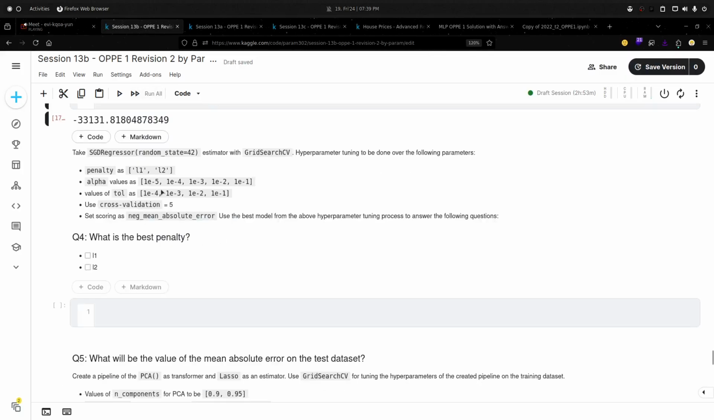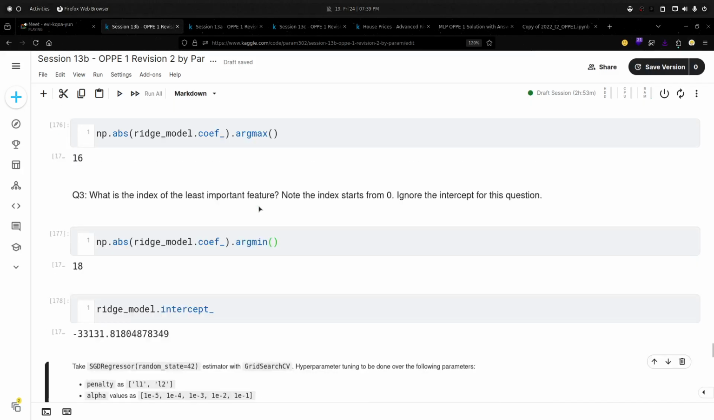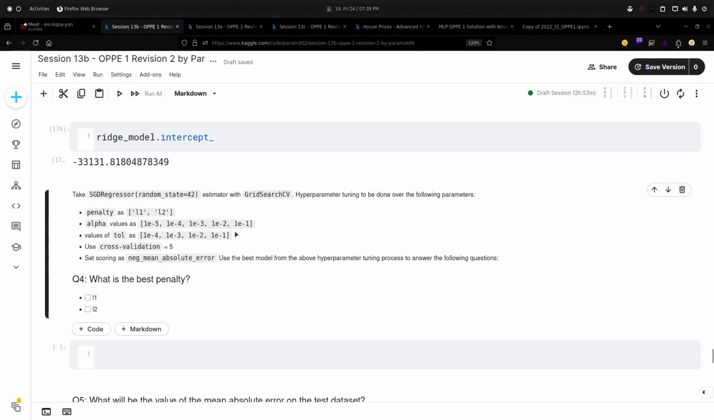Okay, so continue. Now we have another question. This builds upon the previous one. It is hyperparameter tuning with cross validation.